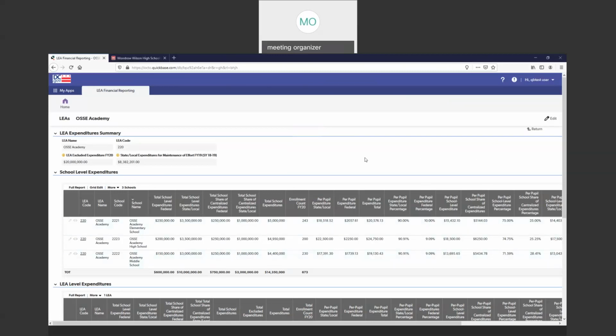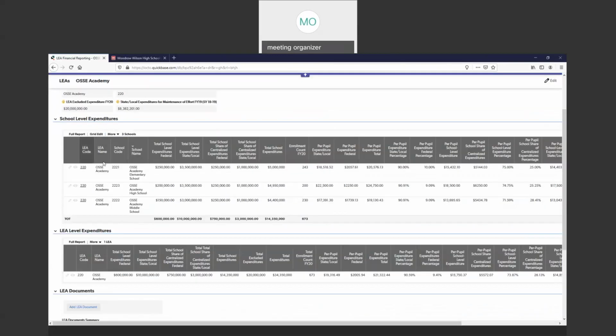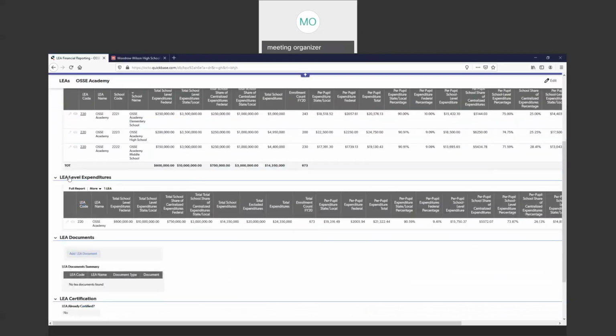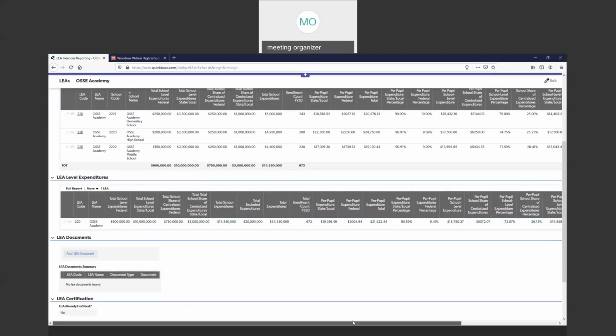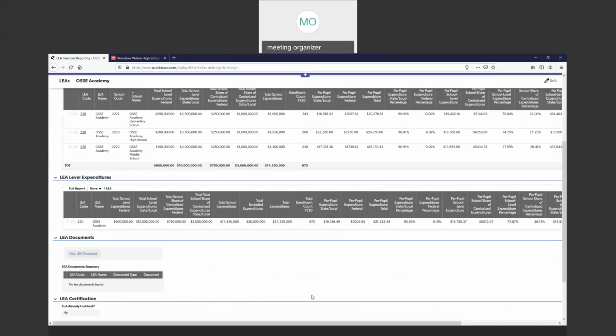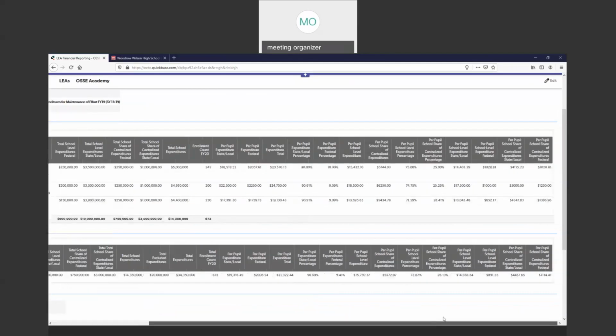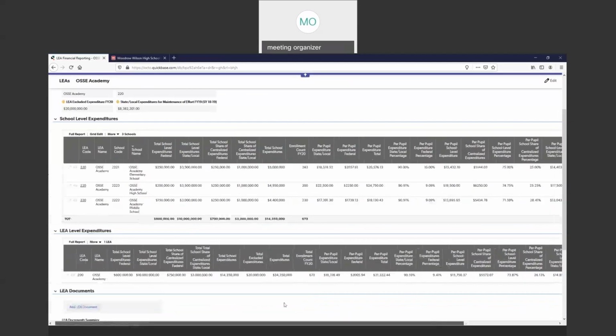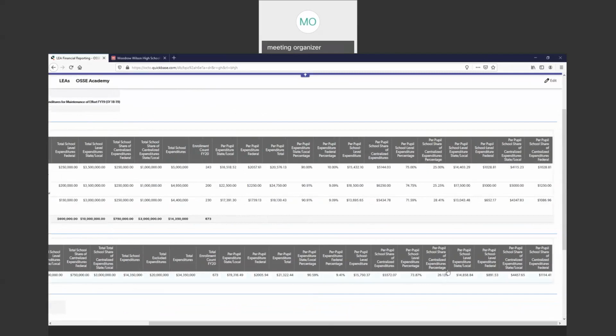So jumping back to the application, I had clicked save. You'll see that all of the information that I typed in is now populated. You'll also see that the LEA level expenditures table has populated with all of the information. So basically, this is all the information that's going to be reported on the school report card website. You can review it all here to make sure it looks accurate.